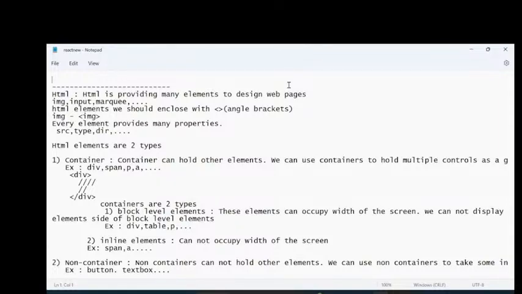So we need to discuss a few more controls. Practice the concepts we discussed today. If you have any doubts, tomorrow in class we'll discuss again. And tomorrow itself, after the remaining HTML concepts, I will start JavaScript.